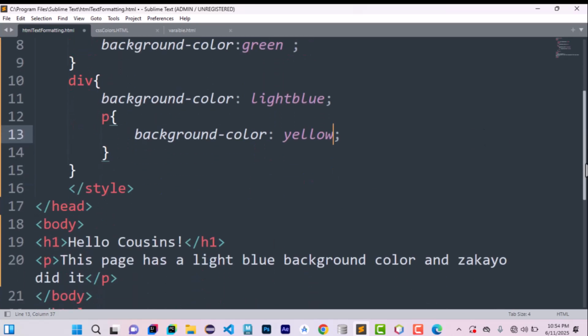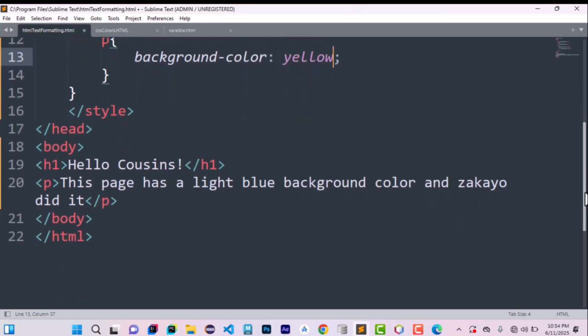So let's go back to our body here, and let's have h1 here, where we will say hello cousin, CSS background color example.